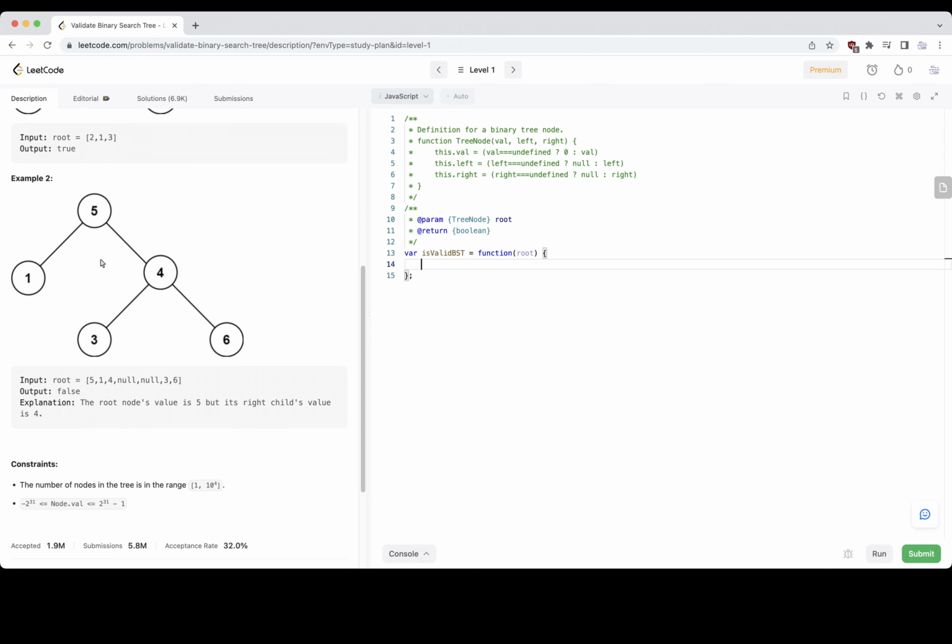So here we can look at the right subtree starting at 4. 3 is smaller than 4 and 6 is larger than 4, so this part is valid. However, when we look at the subtree starting at 5, then it is not valid because 4 is smaller than 5, but it's on the right side, and that makes it invalid. Now I've made a couple more examples just to illustrate the point. Let's go over them as well.